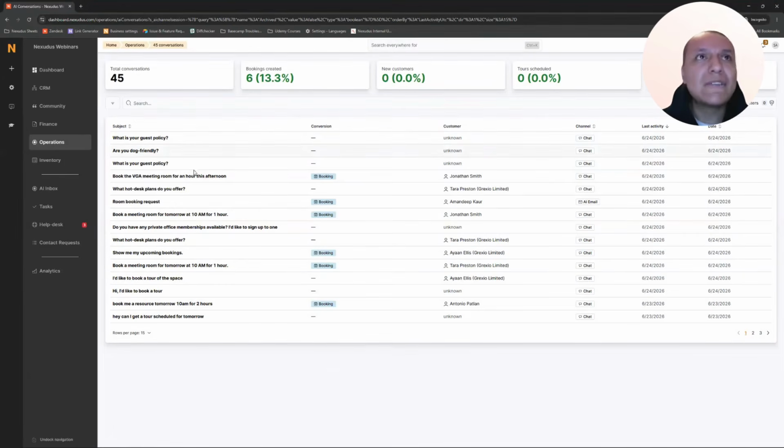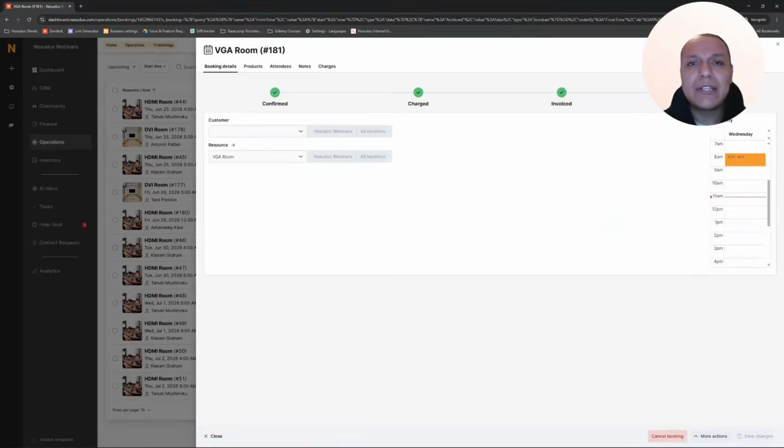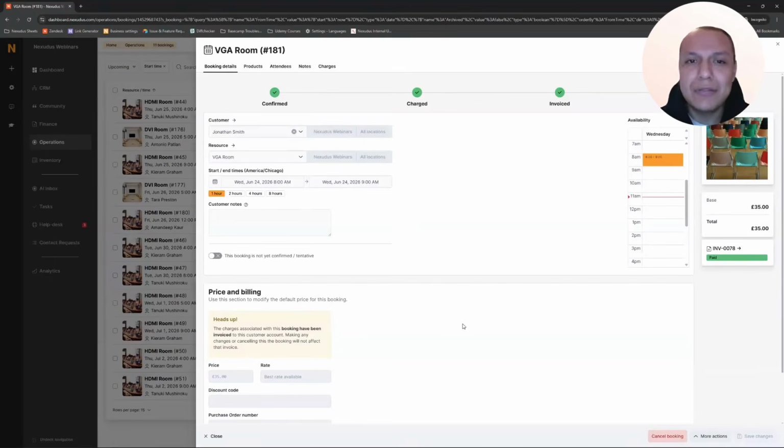Now, when you click into a conversation, you can read the entire exchange word for word. And you'll see if it has a conversion tag right here. You can actually click on the conversion tag to take you back to the relevant Nexudus record, allowing you full operational control. With each conversation being fully traceable, you can see exactly which conversations drove real business outcomes. Nothing gets lost, and you always know what the AI is answering on your behalf.